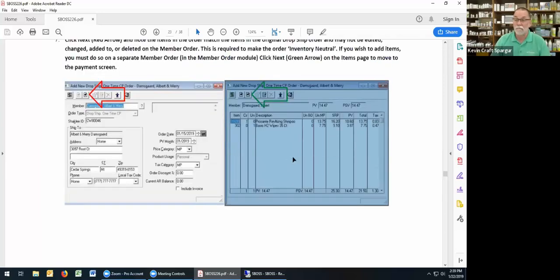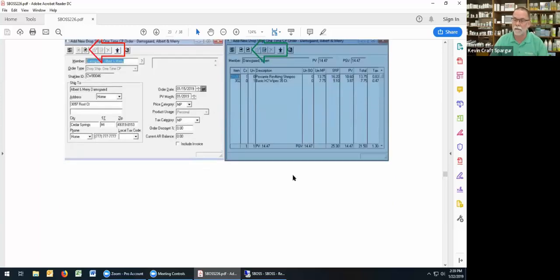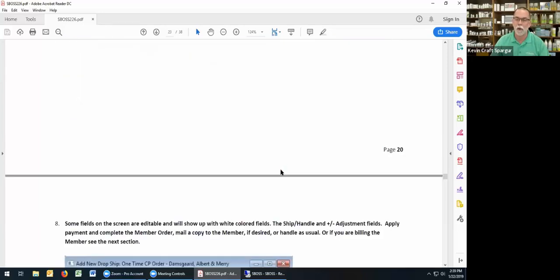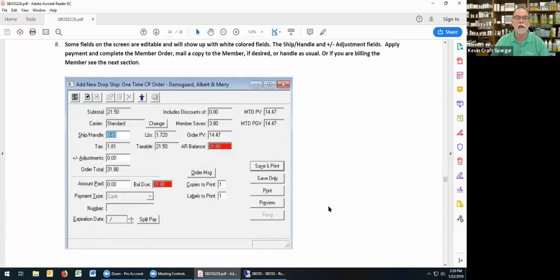If you need to, say, charge them for a different item, you need to create a brand new member invoice in the member module, in the order module, not in the screen. Again, you're going to click next again past the inventory like you normally would on an MDO, and it's going to bring you to the standard payment screen.